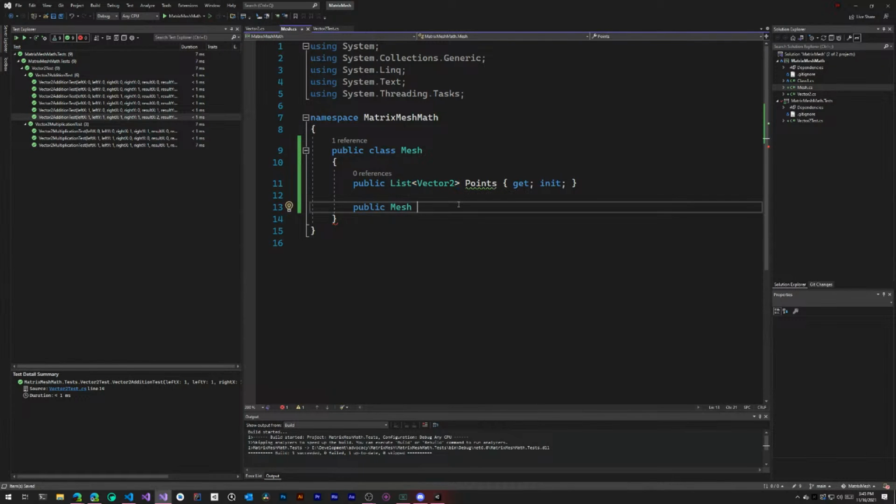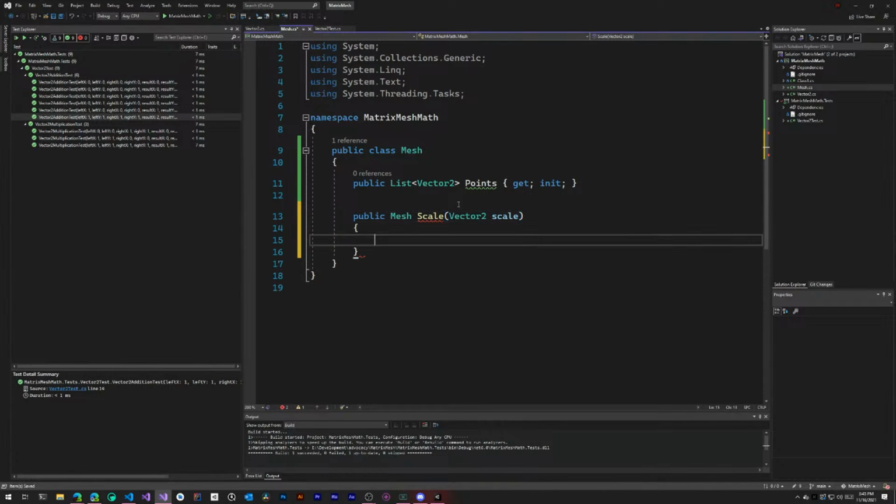So we could do public mesh and do scale, and give it a vector 2 by the scale amount and just go through and multiply all of them. We can actually just write that out now. And we'll talk a little bit about the different paths. If anybody has suggestions on which direction they would prefer we take, let me know. Because again, this is intentionally being kept kind of open so we can take those different paths and figure out which way to go. So scale.